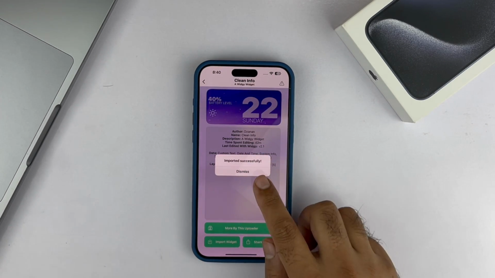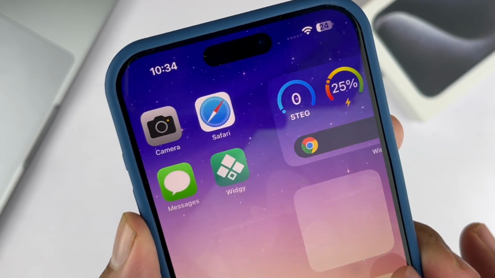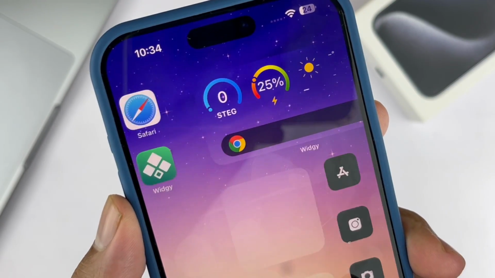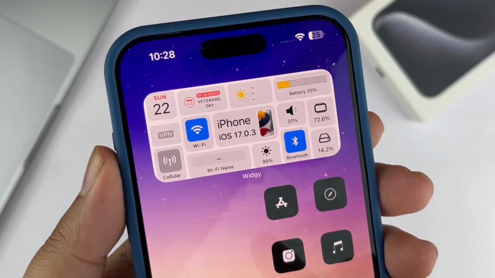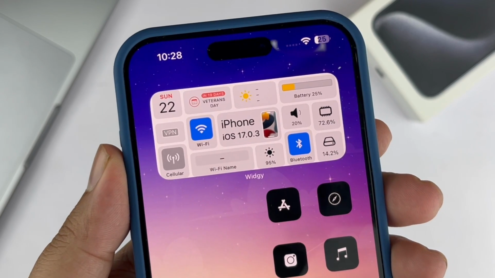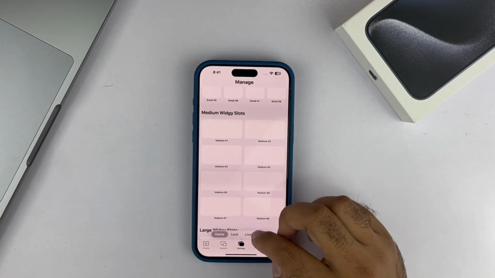Now there's a bunch of widgets in here that advertise button functionality, but in reality I found that most of them don't really work well, especially when you compare them to first-party widgets, so I wouldn't rely on them too much. So whatever you decide, once you've imported it, you can head back over to the Manage tab and then select an empty slot that matches the size of your widget.